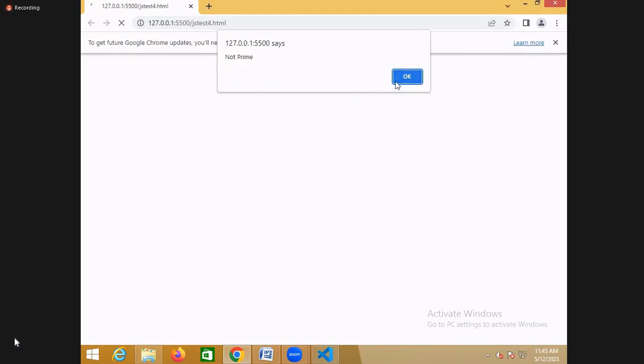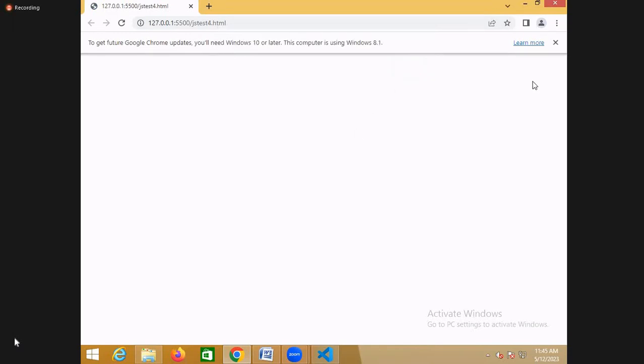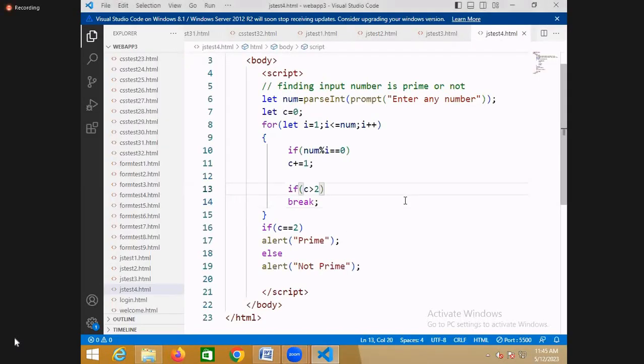Not a prime number. But how many times is the for loop executed if it is 6? Tell me here. How many times? 3 times. Okay, now 6 mod 1, remainder is 0 or not? Yes. 6 mod 2, remainder is 0 or not? Yes. 6 mod 3, remainder is 0 or not? Yes. Then count is greater than what?